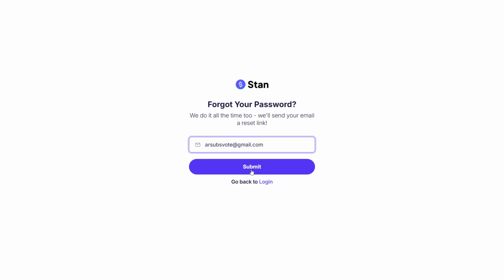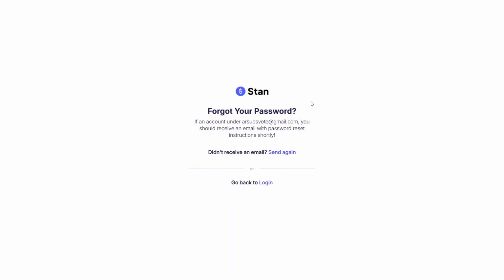After you submit, look near the top of the page for a notification. You should see a message confirming that an email has been sent with instructions to reset your password. If you see that, you're ready for the next part.